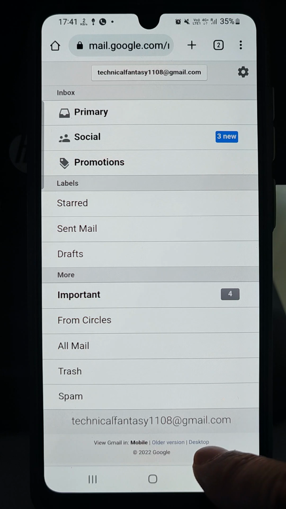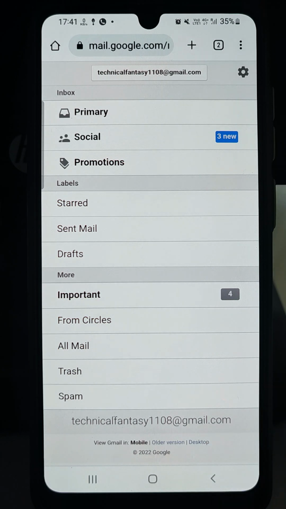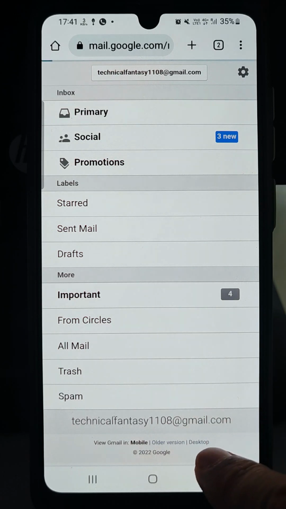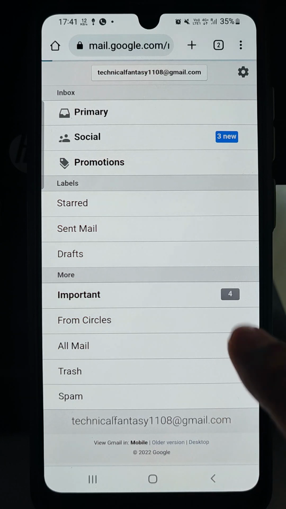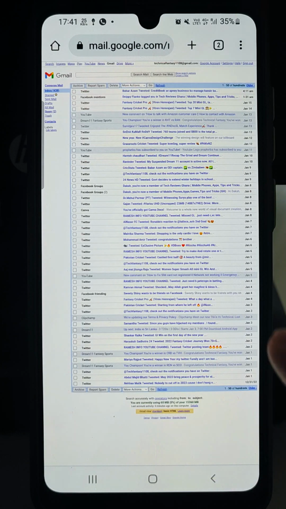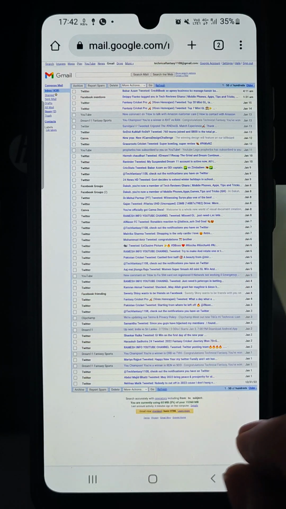If you press this, in some mobiles it will go to the HTML version of Gmail, and in some mobiles it will ask whether I would like to use HTML Gmail, and then tap. As soon as we tap on desktop, this is opening. See what is happening? Gmail has been opened, and it has not asked in my mobile, but in some mobiles it can ask that I would like to use HTML Gmail. So you have to select that.